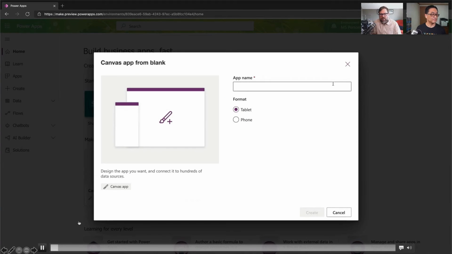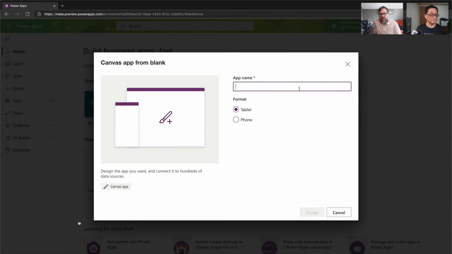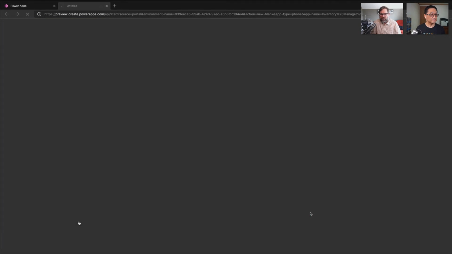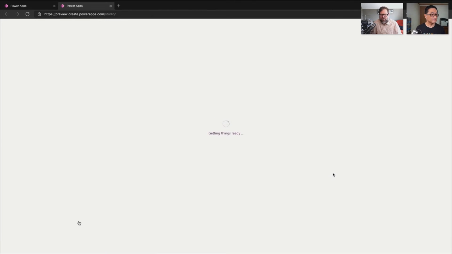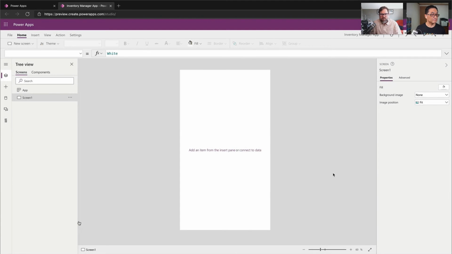So first thing I want to do is I'm just going to go create a new Canvas app from blank here in Power Apps Maker, and I'm just going to give it a name, call it Inventory Manager, and I want to create it from a phone format, just my own personal preference here. And so that's going to spin everything up, and then when it's all ready, you see I just have a blank screen.